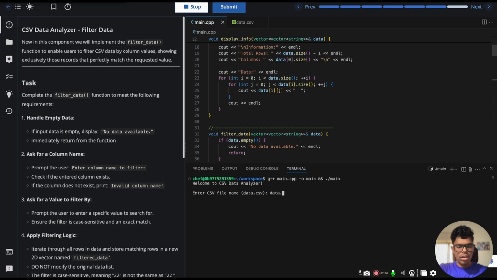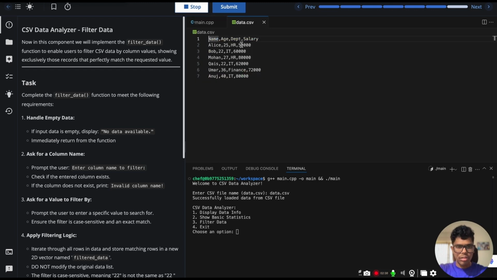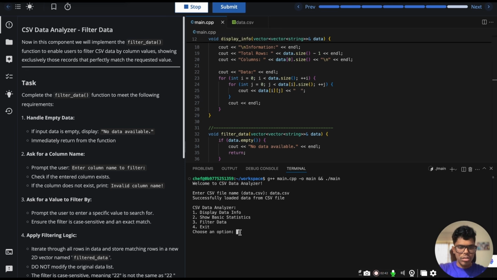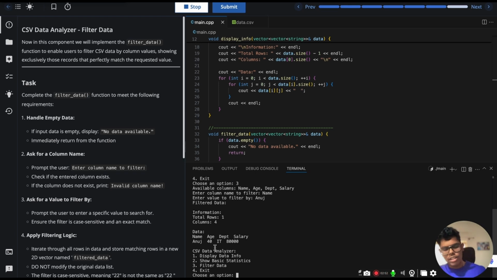So data.csv, I'll just check whatever I can search, Anuj. All right, so choose an option. I want filter data this time. So enter the column name, I want name, and I'll enter Anuj. Yeah, so this is how it works. See, Anuj, 40 years, department is IT, and salary 6,000. This is how you extract whatever information you want from the CSV file without actually having to search it manually.